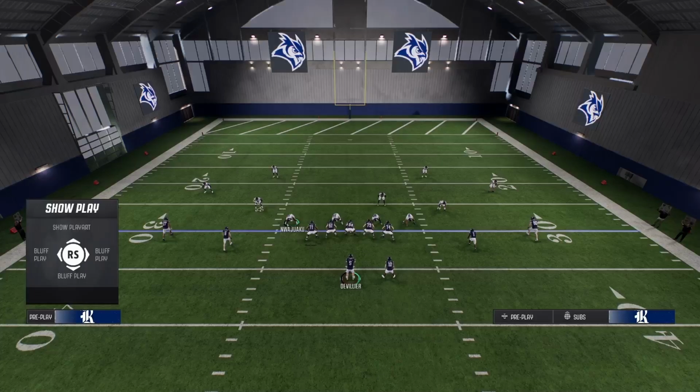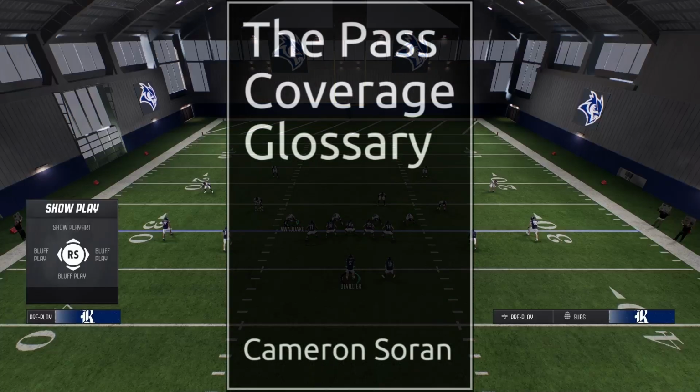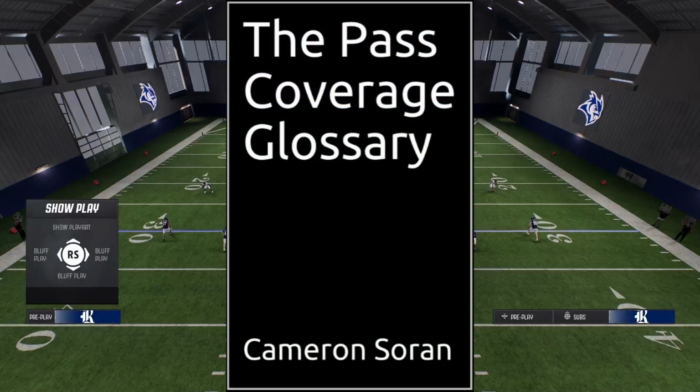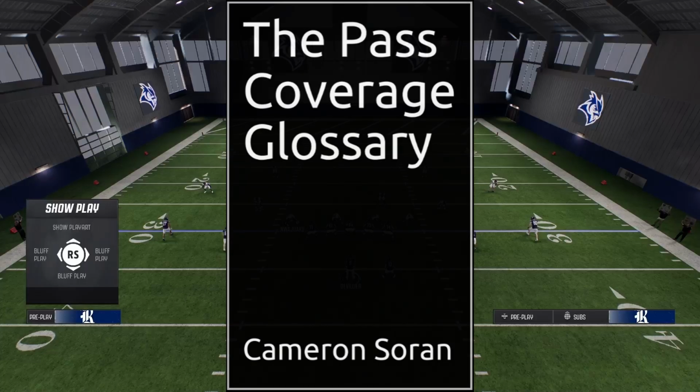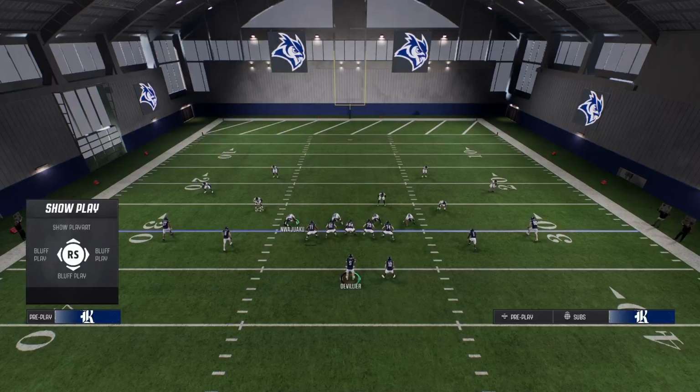Today we're going to be kicking off a subset of this by beginning to go through the amazing resource called the Pass Coverage Glossary by Cameron Saran. I will absolutely be leaving a link to the book in the description. You can buy it for 10 to 15 bucks off Amazon as an ebook. It goes extremely in depth to all of the common core coverages that college football and NFL teams run today, with diagrams and descriptions, alternative names depending on which coaches use them. It's a fantastic resource, and I'm going to be taking everything that it talks about in here and at least trying to apply it to our virtual video games.